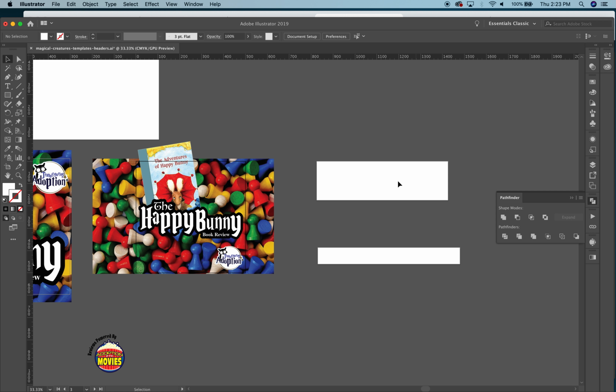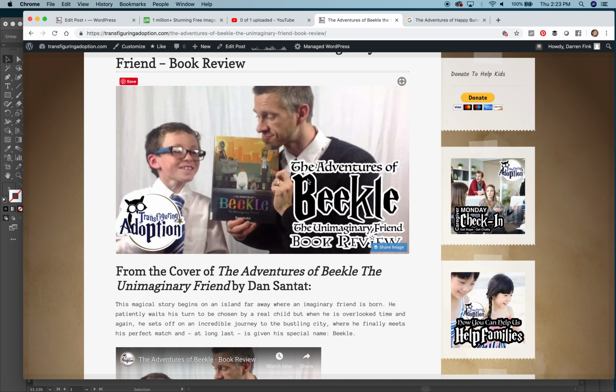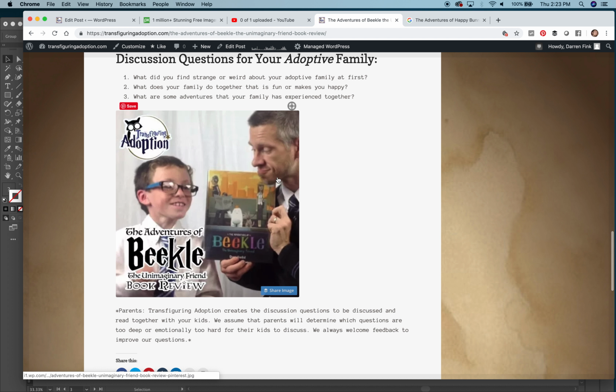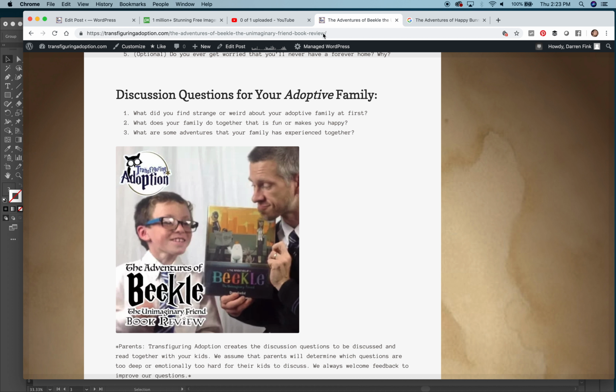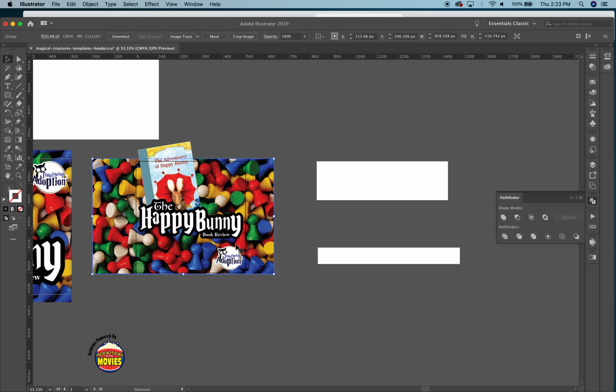This one I call a square, and we put that in at the bottom. Let's go back over here. We have this all the way at the bottom. And this goes at the bottom in case people want to pin things to Pinterest or they need a square graphic for anything on social media or different places they're sharing this to. So we like to have a square graphic at the bottom of every blog.